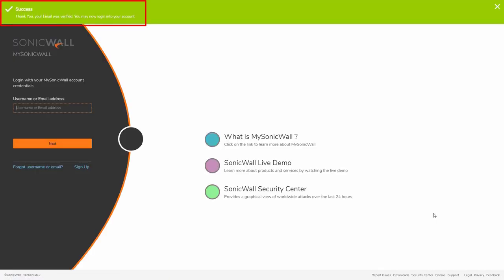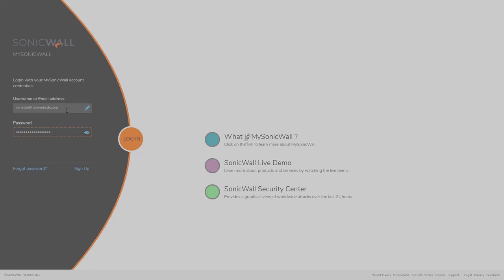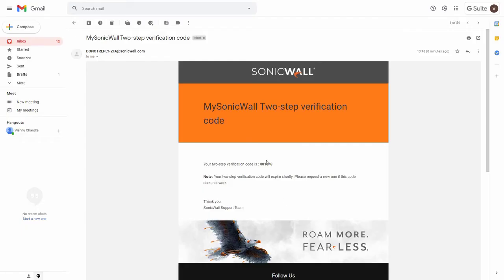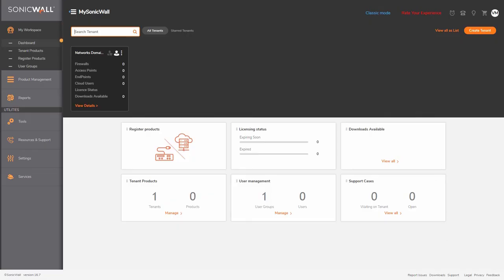Once your account has been created and activated successfully, you will be able to log in with the username and password you created. If you have enabled two-step authentication, check your email for the verification code. Enter the verification code on the two-step verification screen, then choose Verify to complete the authentication to MySonicWall, where you will be taken to land on the My Workspace dashboard with the default tenant that was created on your behalf.